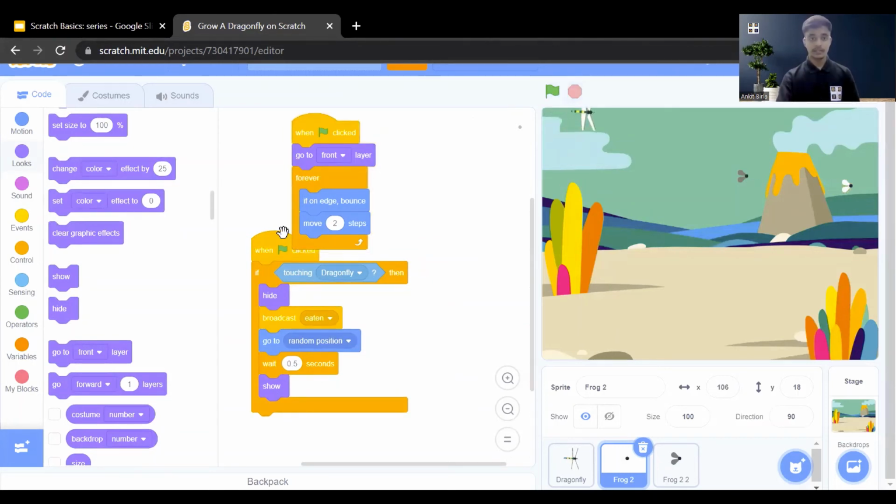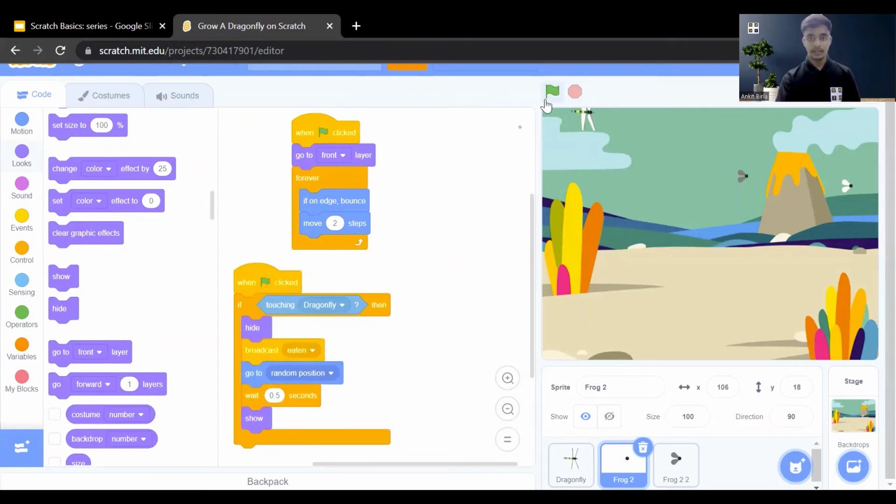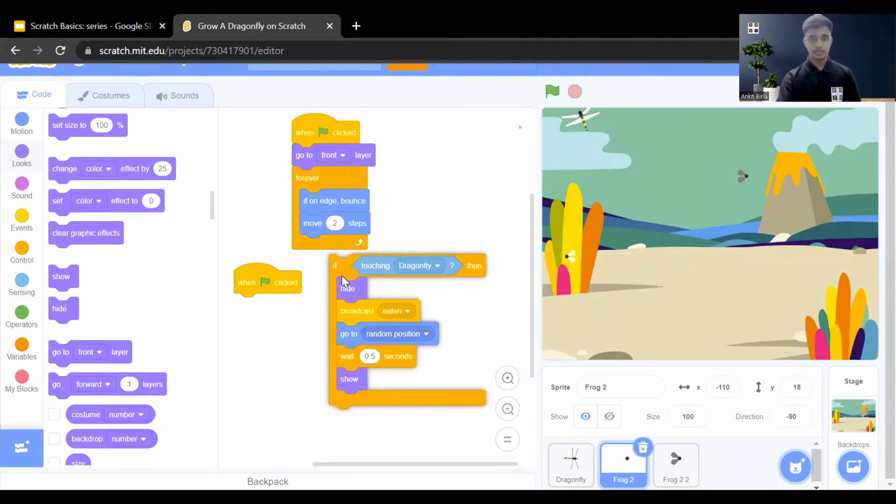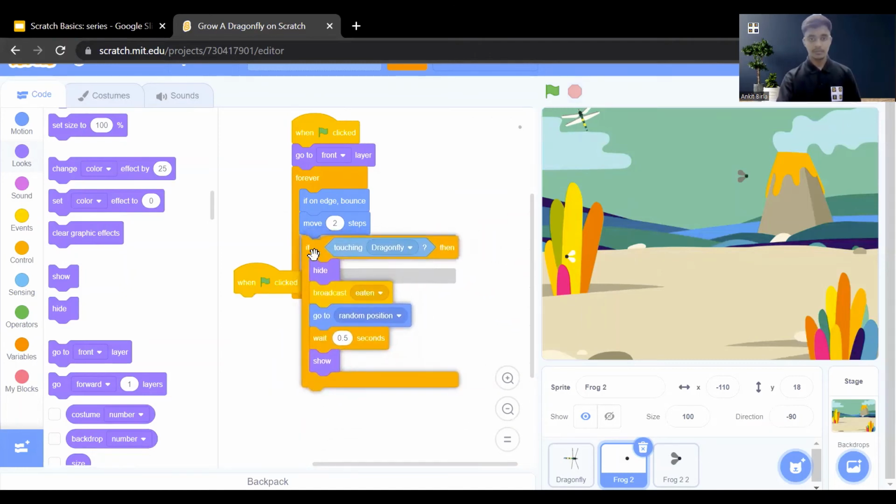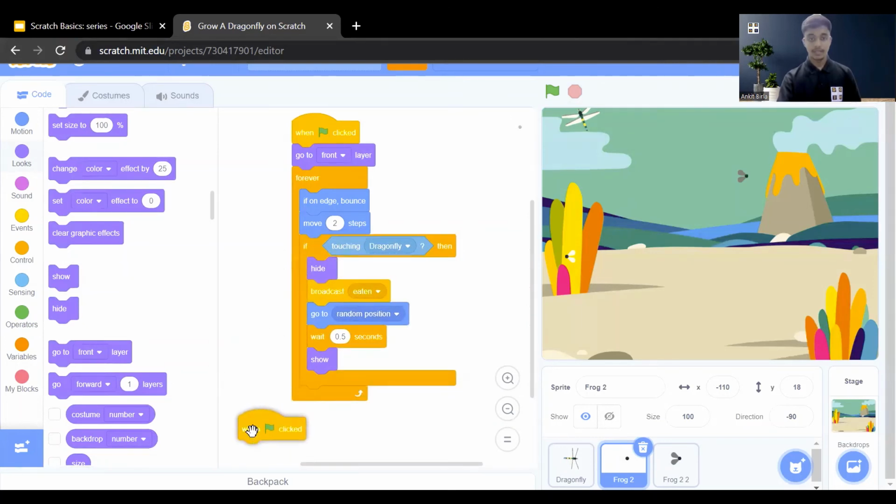Okay, so this particular block is not running, as you're able to see. Let's see again. So now, as you're able to see, the size of the dragonfly is going to increase as I'm going to eat this insect.